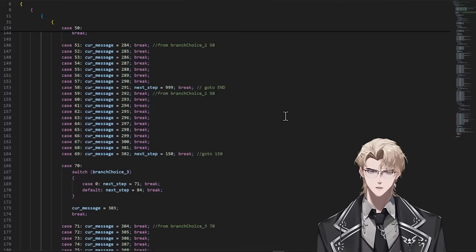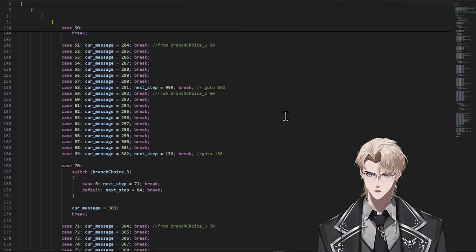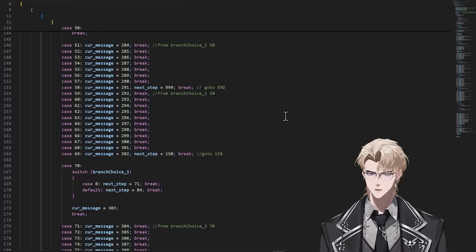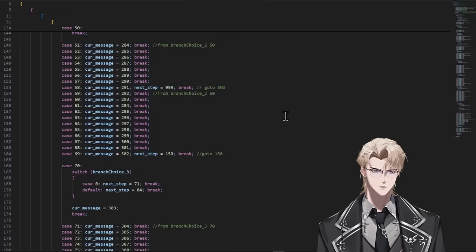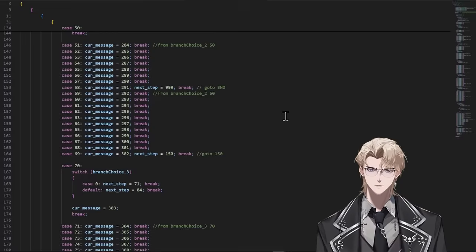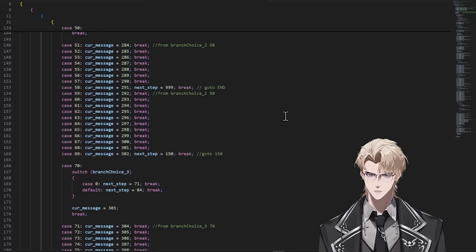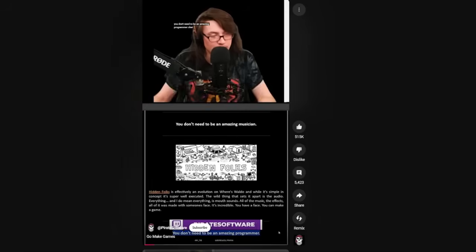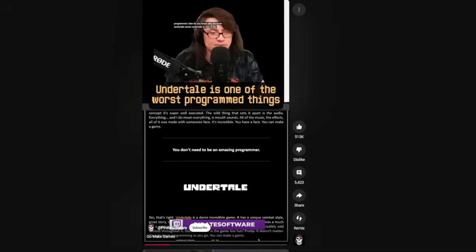Well, we already know that the function keyword and the callbacks don't exist, so he created his own using a state machine. He might have also gotten inspiration from Undertale, as they have the same system, and he has a short on it. You don't need to be an amazing programmer, Jen. Do you know why? Because Undertale exists.